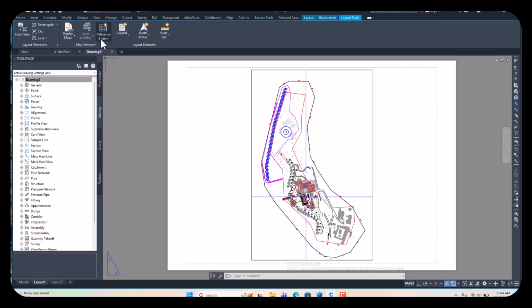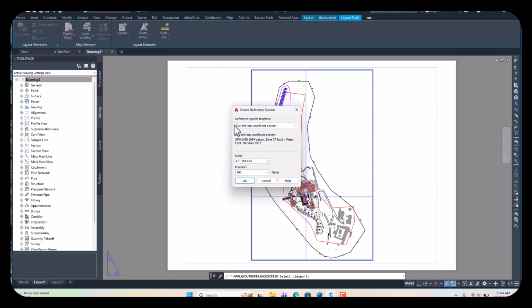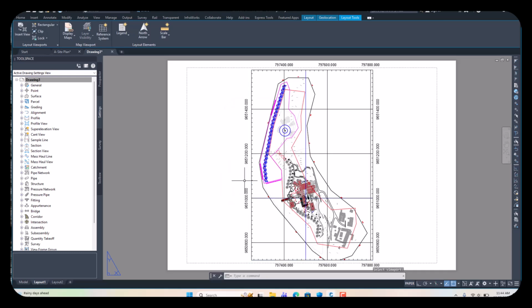Now start from here. Coordinate reference system, just select once. It's asking to select our viewport. We selected. Same, you see the drawing appearing here. So I'm just making it 4500, 4500, and here I'm selecting 200. Then say OK. Now you see our coordinates are very well visible here.